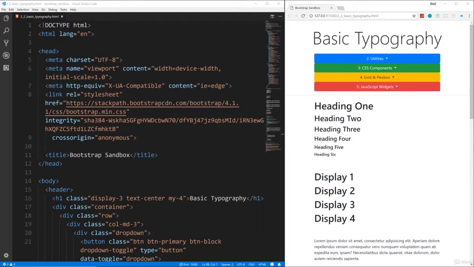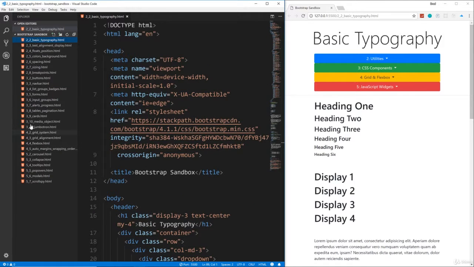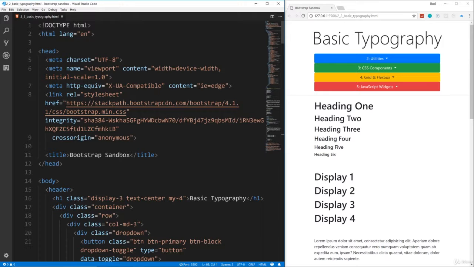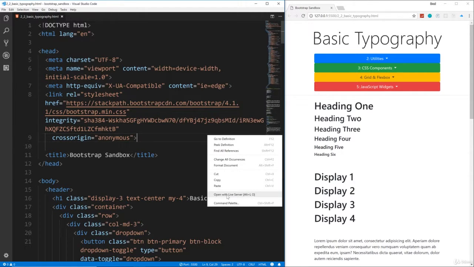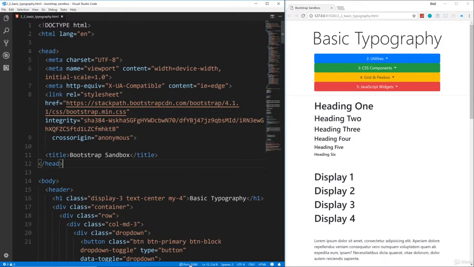All right, so in this video, we're going to look at basic typography in Bootstrap and also just take a look at some of the default styling. So I have 2_2 basic typography open in the sandbox. You can see I have the whole sandbox open here in the sidebar. And I'm running this in live server. So if you're in VS Code, you can just go open with live server, or down here, if it says go live, you can click that.